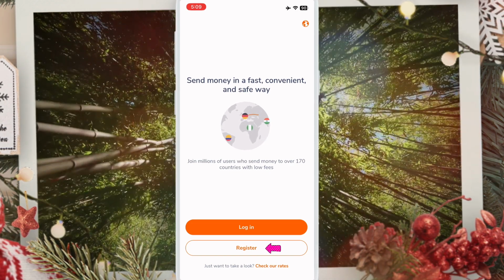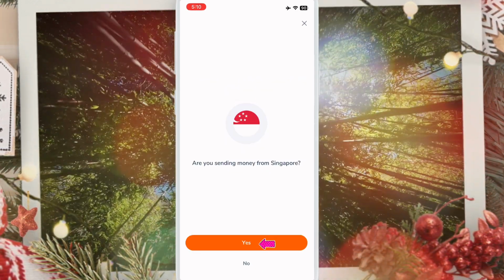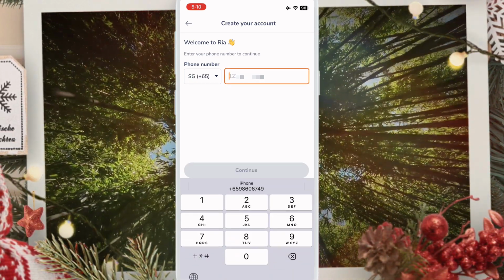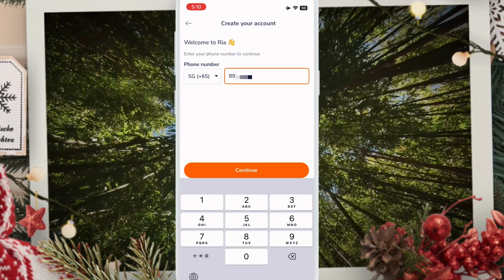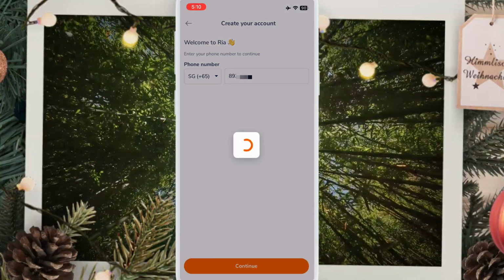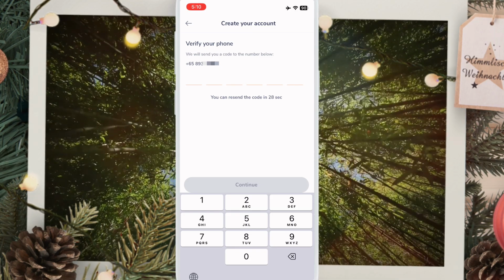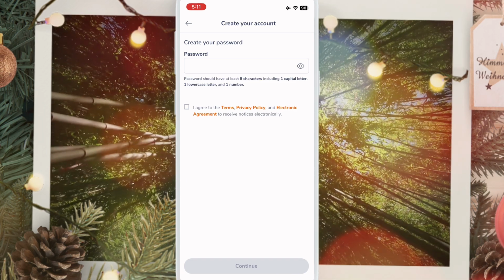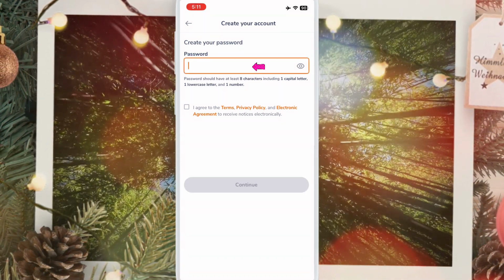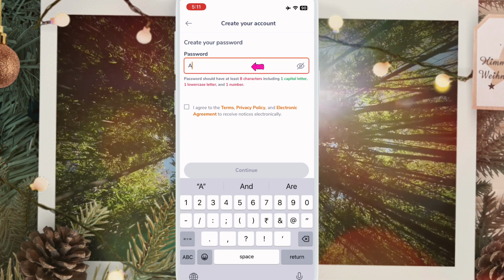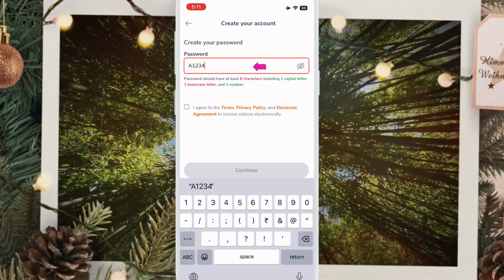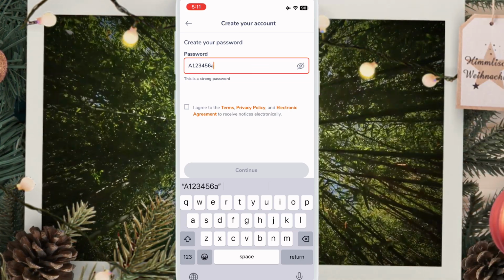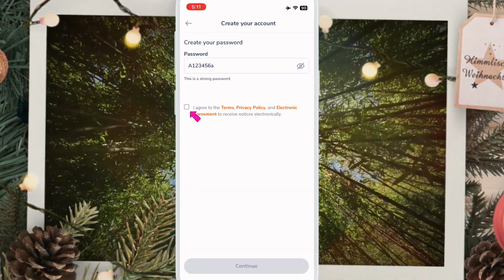Click here to register and click yes, and here you write your mobile number and click continue. Whichever number you write here, you receive an OTP on that number, and you write that OTP here. Here you need to choose your password. Friends, choose a password with uppercase and lowercase letters and numbers. Then click here and click continue.